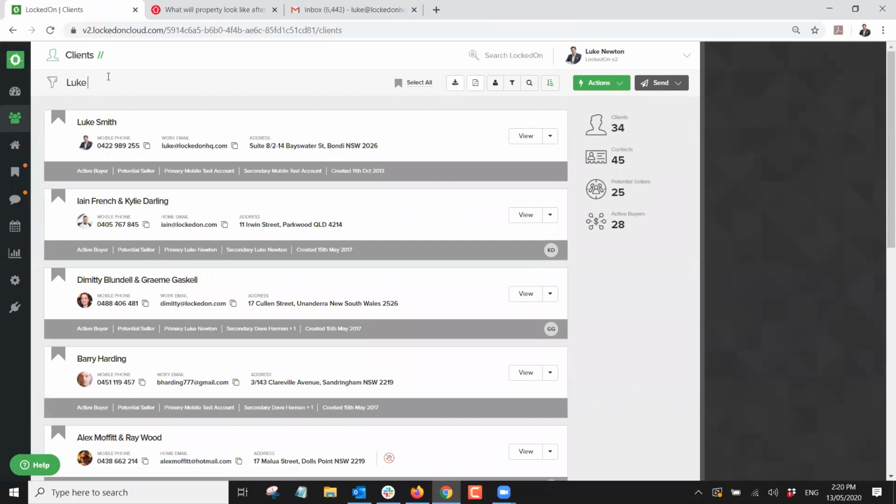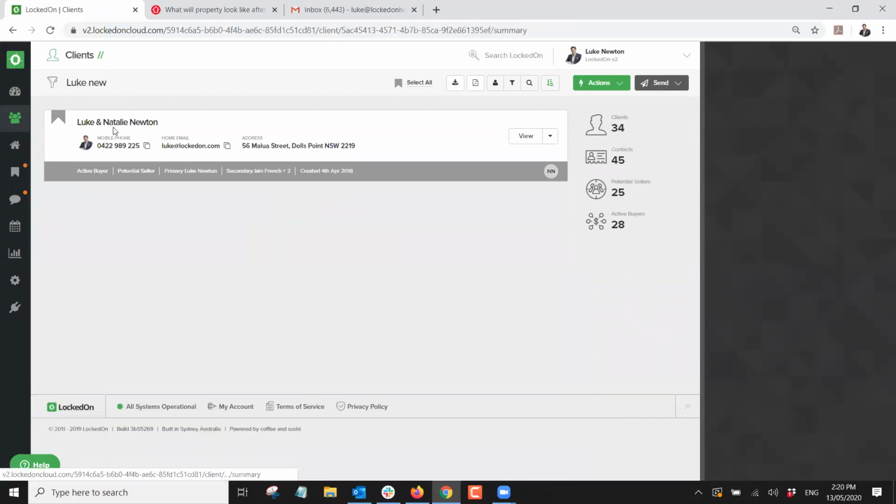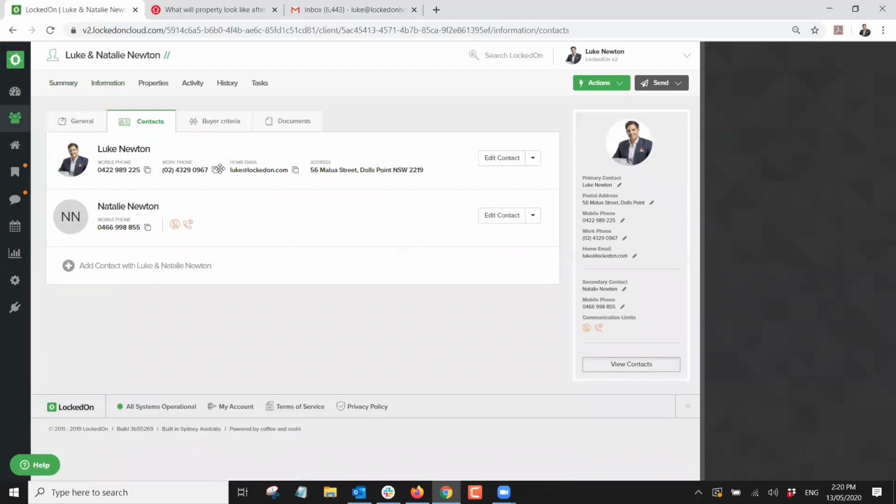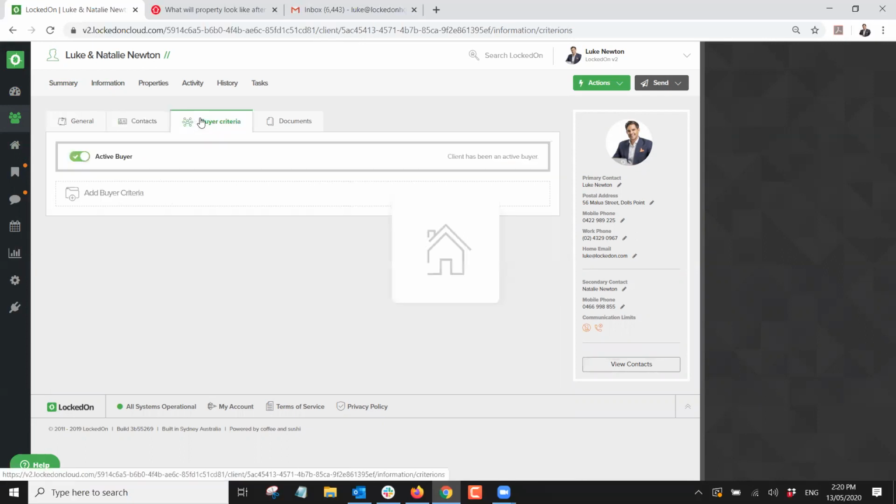So searching for my person now, we'll go into Luke and Natalie in the information. We've looked at the general. We already touched on the contacts when you first add a person. This is where you land. And now we're going to look at the buyer criteria.